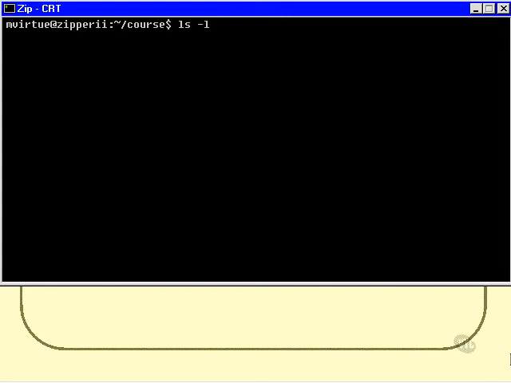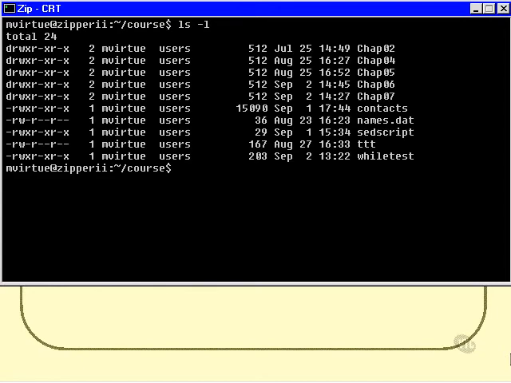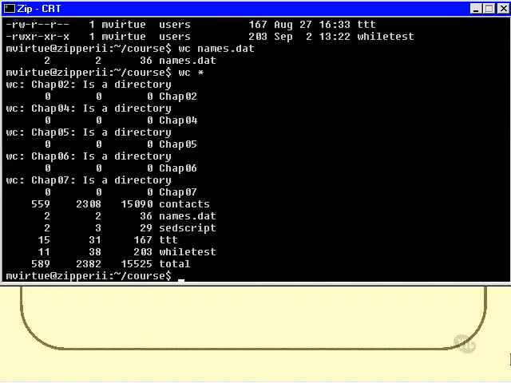I'll do an ls -l in this directory, and I find a series of files and directories available. So I'll just do a wc, for example, of names.dat, and that is the number of lines, words and characters in names.dat. Then I can do a wc of star, and I get some error messages for the ones that are directories, and then I get the numbers next to ones that are not directories and a total at the bottom. And again, all of this is as you would expect. A filter will process a single file or it will process several files.